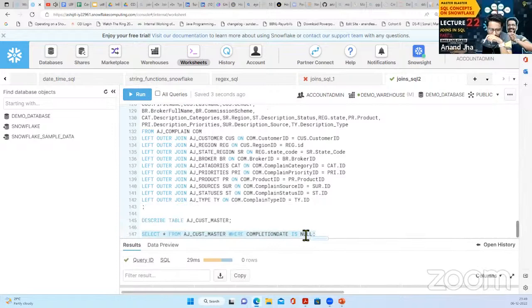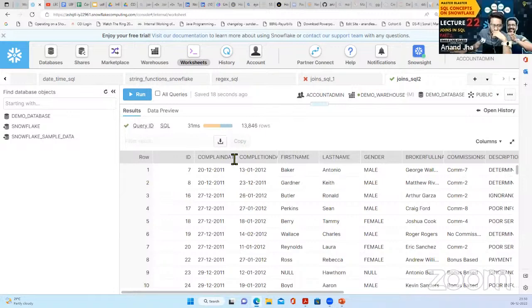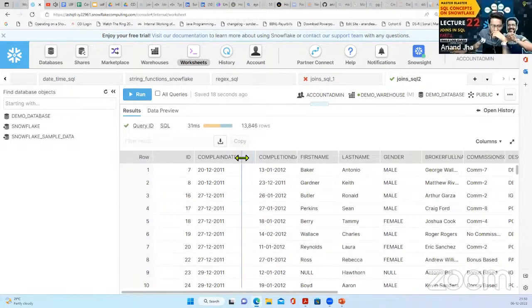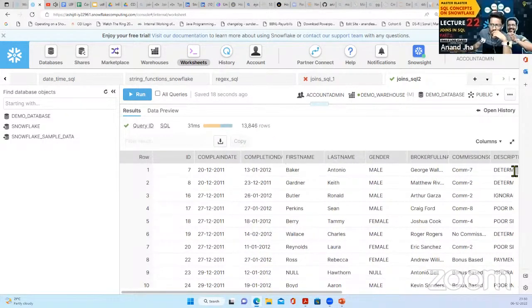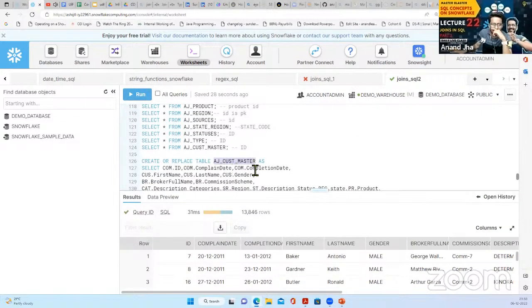Why is null, why is it not taking? Is null तो it works. God knows what's wrong with this code. देखिए, कुछ और कॉलम में है कंप्लीशन डेट। ये कौन सा नल है? कंप्लीशन डेट कहाँ पे है? एक सेकंड, कंप्लीशन डेट कहाँ से आ रहा है?